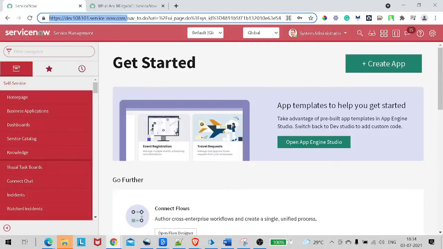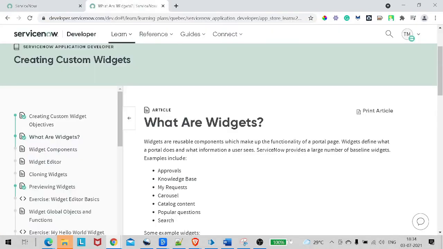If we go to the ServiceNow docs, what are widgets? Widgets are reusable components, so we can reuse them. That's why I've shown you how this looks. A reusable component which makes up the functionality of a portal page. Perfect. A widget defines what a portal does and what information a user sees. As I told you, it's an end-user-facing interface, so it's for the end user only.